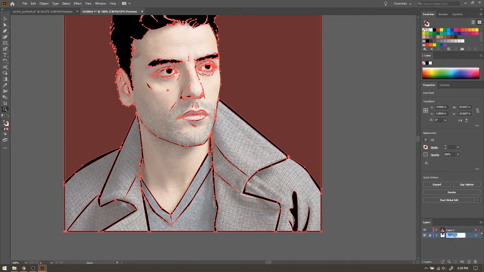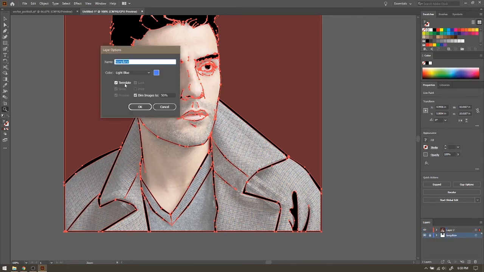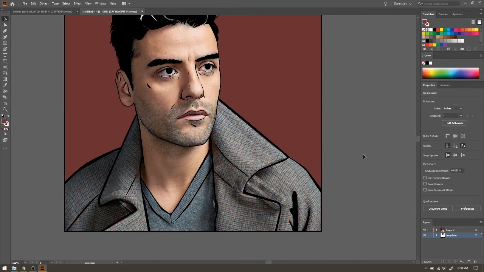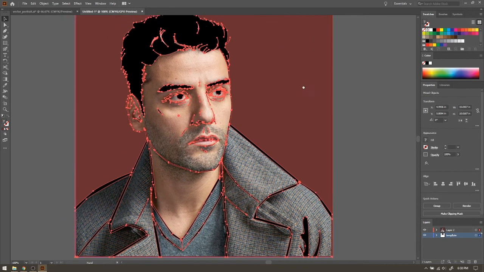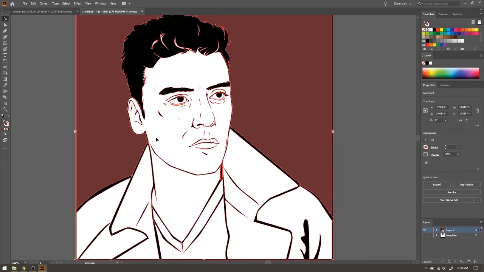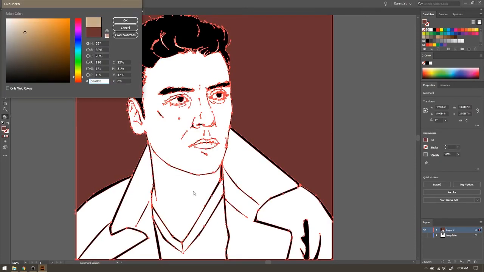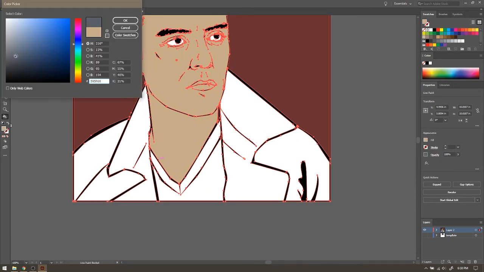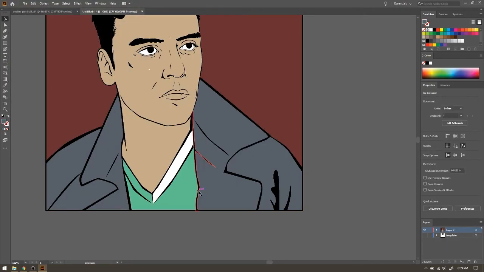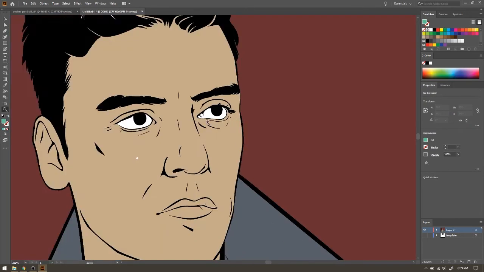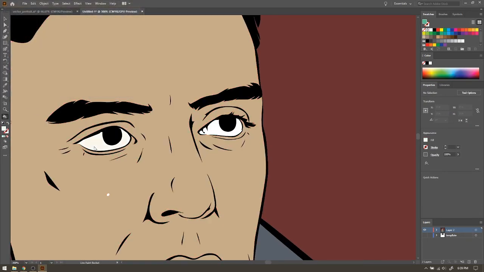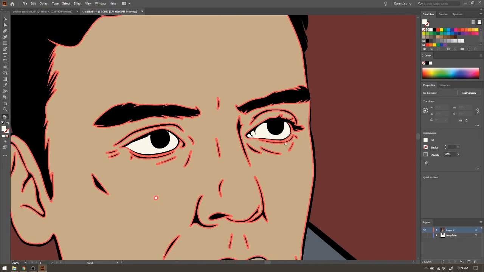So now what I might do is take this template. I don't really need the template there dimmed anymore, so I'll bring it back up to normal so I can get an idea of skin tone here on the piece. And for the eye, we will do an off-white color. We don't want full-on white on the eye.